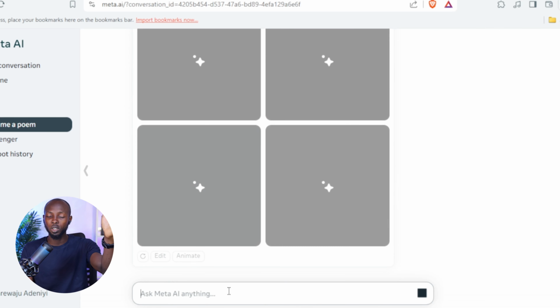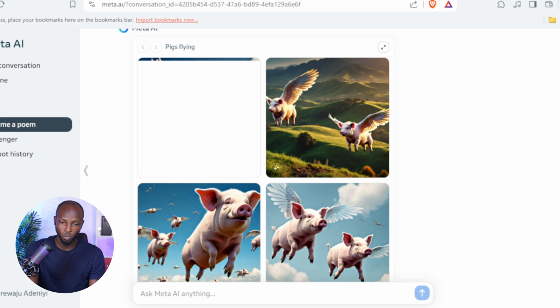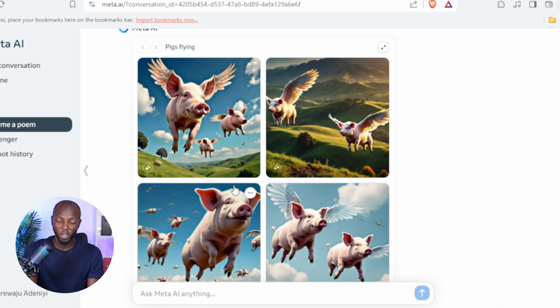So successfully logged in and it's generated 4 images of pigs flying. Let's see what they look like. Woo! We have actual pigs flying in the sky.